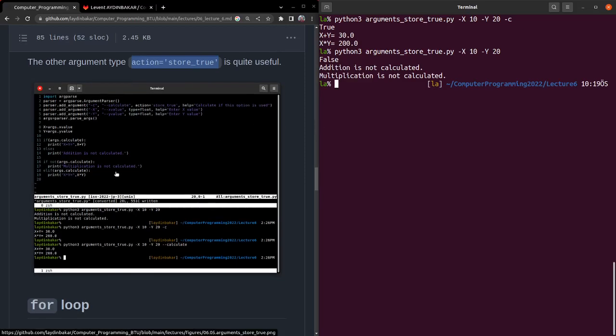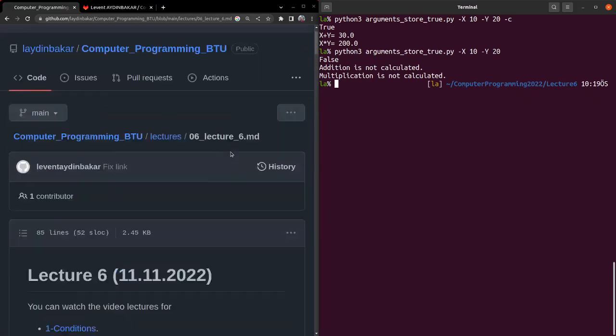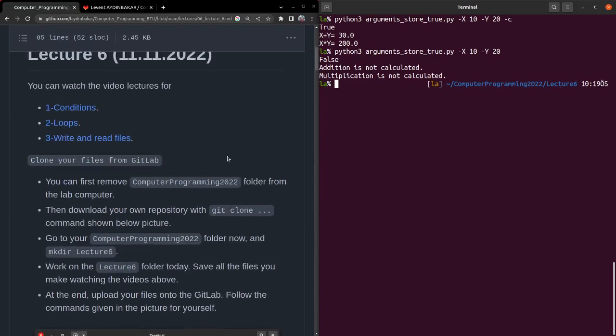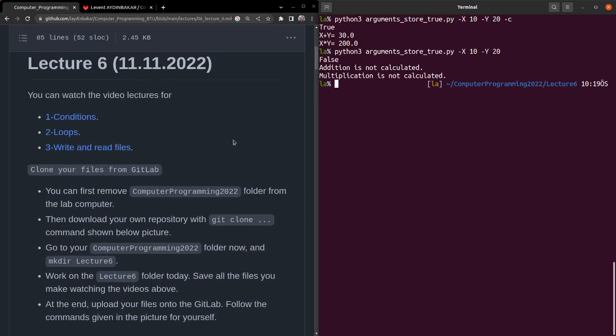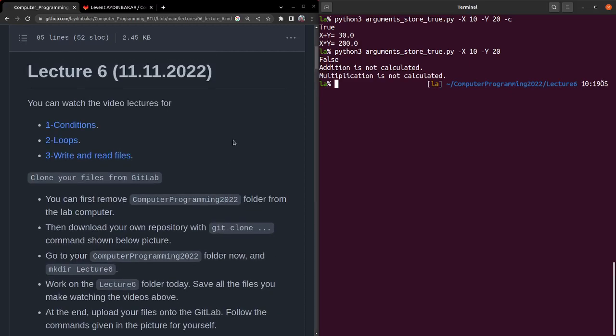Okay, if statements are just like this, we can use if statement conditions in other ways. Maybe we will see some additional information about the conditions in the following lectures. Now let's move to the next video to learn about loops, for loop and while loop in Python.